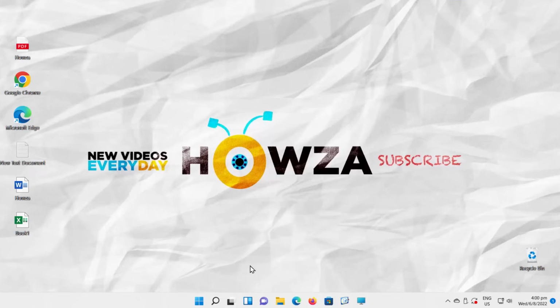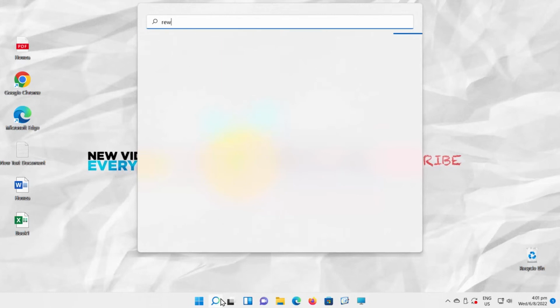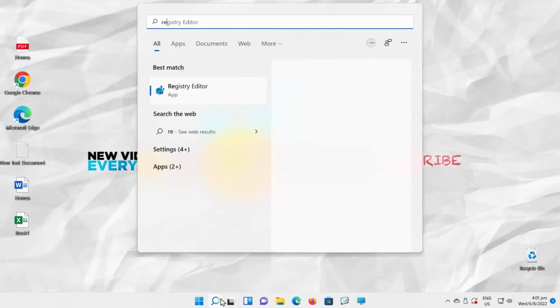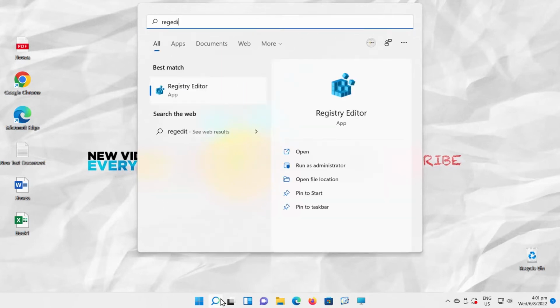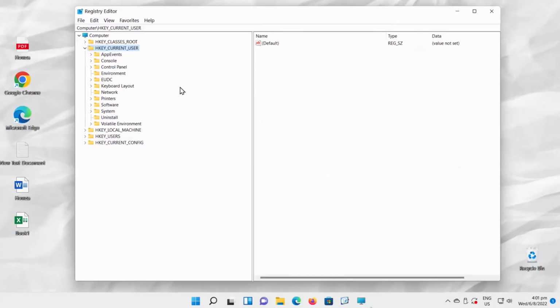In today's lesson, you will learn how to fix Windows 11 desktop icons stretched horizontally. Go to taskbar search, type regedit, click on Registry Editor to open it. Click on Yes in the pop-up window.